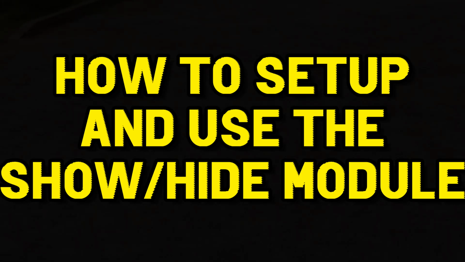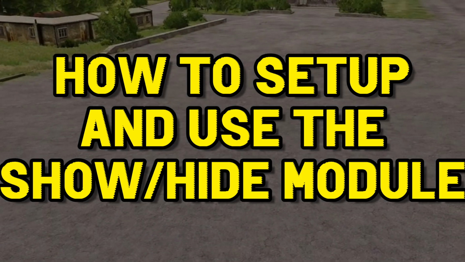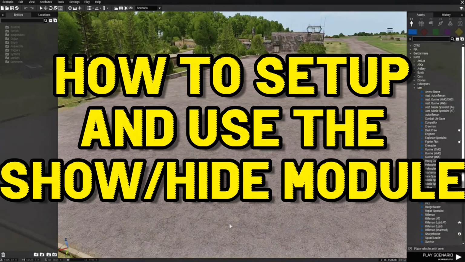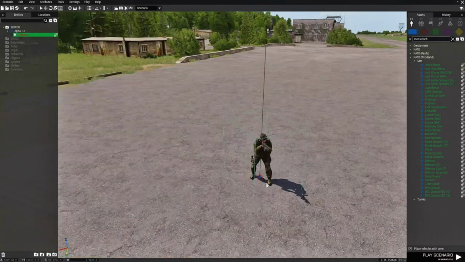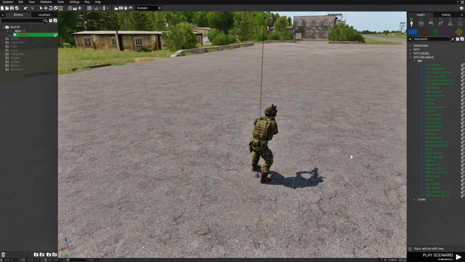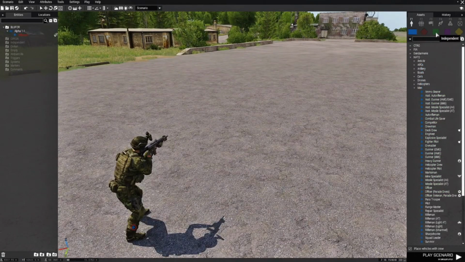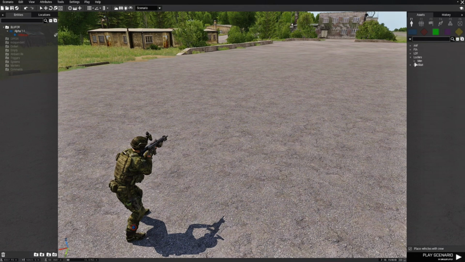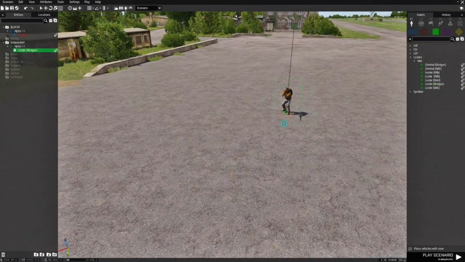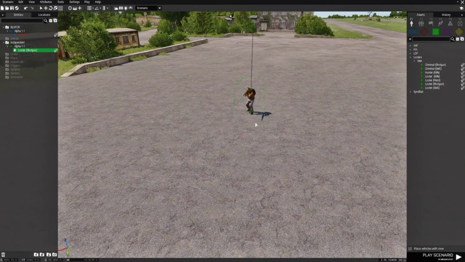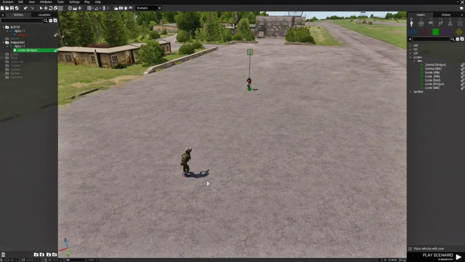I'm going to show you how to set up the show hide module with a single unit and a group. So the first thing we're going to do is put down a rifleman, place him right about here, face in that direction. Then we're going to go to independent, go to looters, then men, and then looter with a shotgun. We're going to place this guy right about here, face him this direction, and give him a waypoint. Just a move waypoint, and that's it.